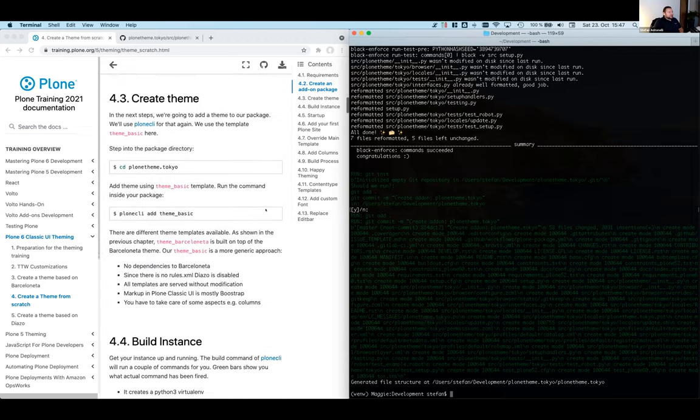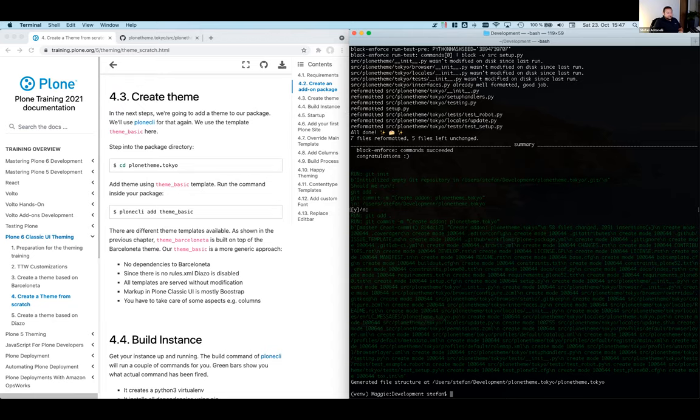Then we are adding a theme to the actual package. Quick explanation, we created a package that is called plone-theme.tokyo. It is at this point basically an add-on for Plone without any functionality. There is no content type in, there are almost no templates in, it's just an empty package. And we start adding a theme with Plone CLI.